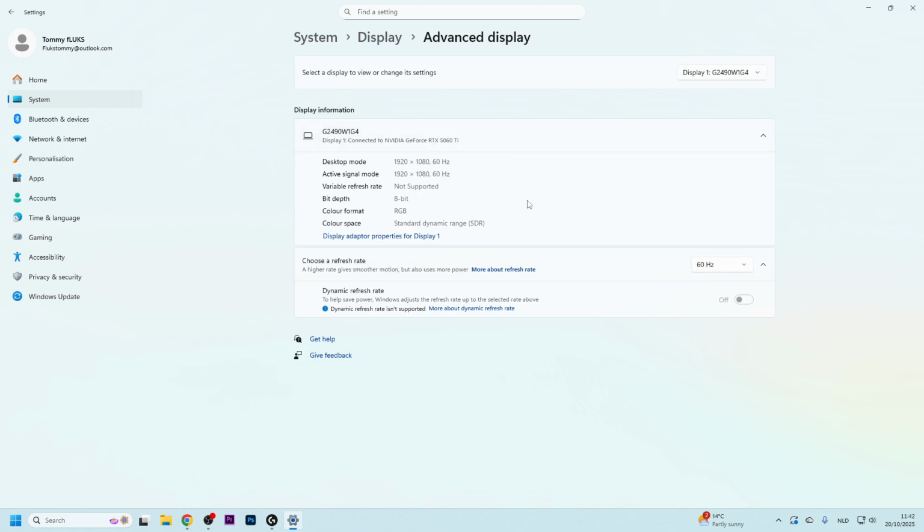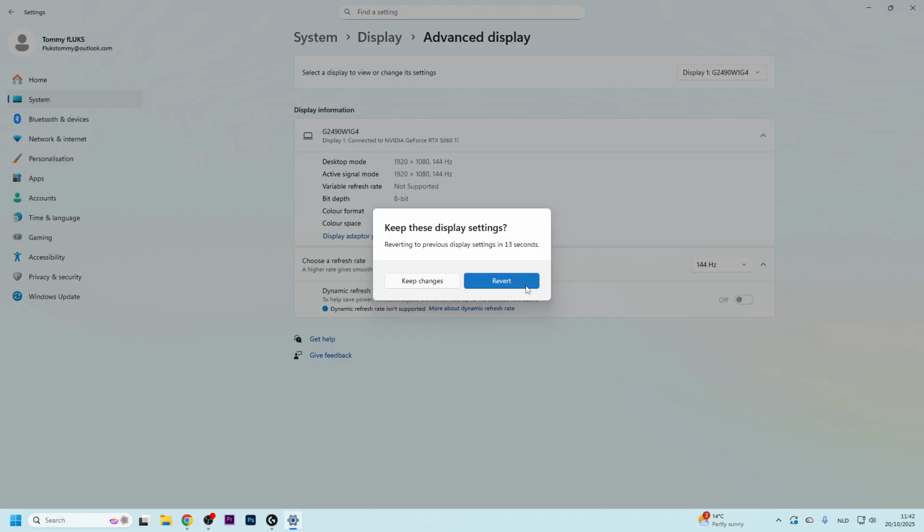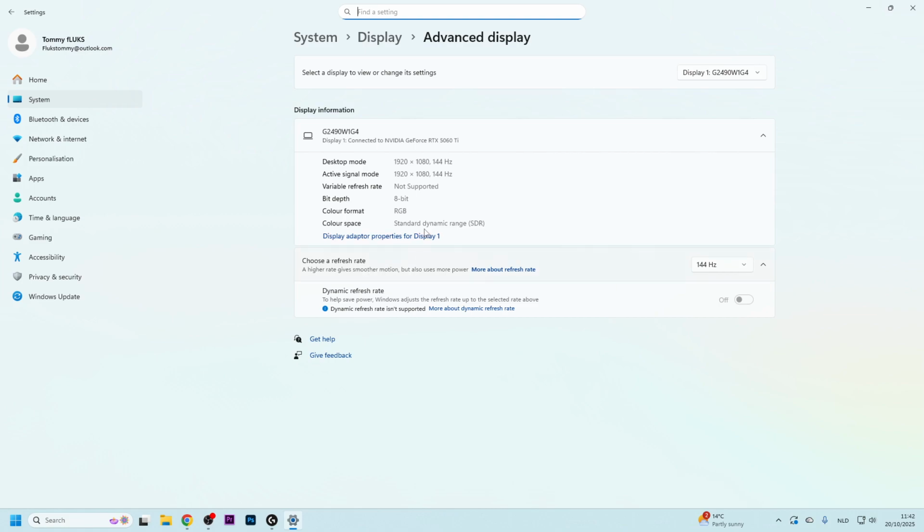And then from here you have choose a refresh rate. And then you can select the refresh rate that you are using. So right now I'm using 60 Hz. Let's say we want to do 144. There it is, and then we click keep changes. And right now we are using the 144 Hz. So this is exactly how you can get the maximum refresh rate on your monitor.